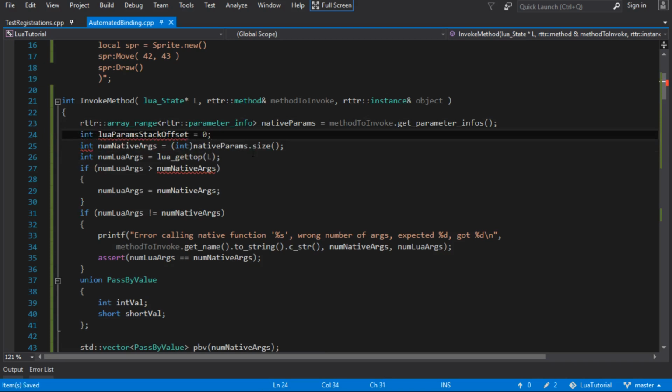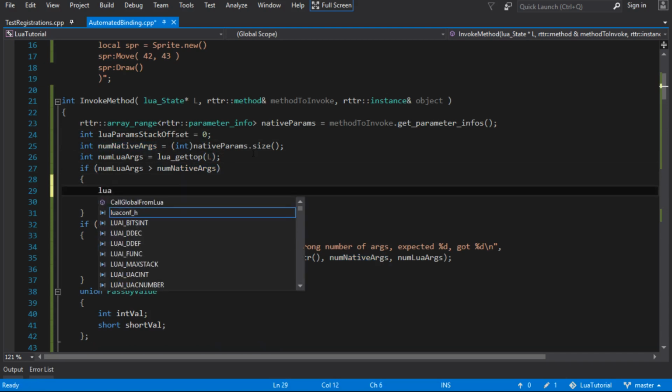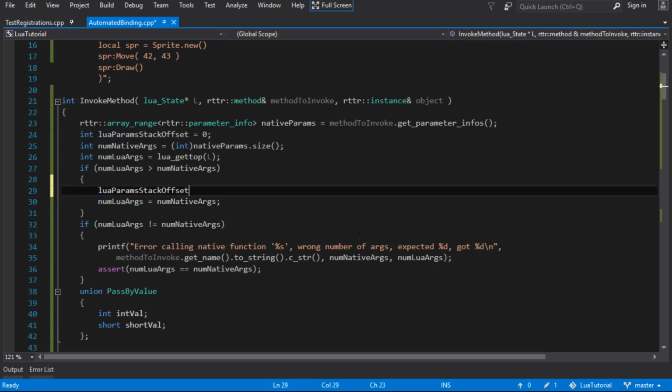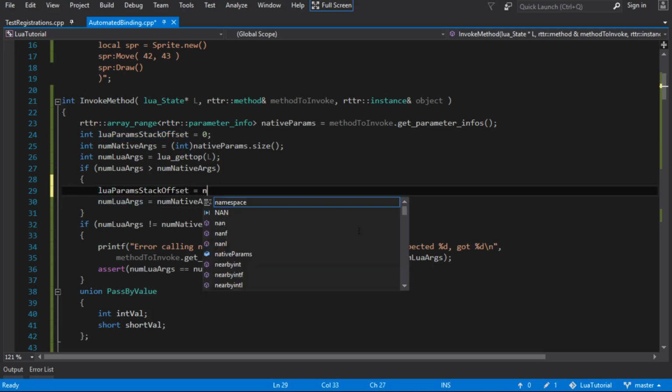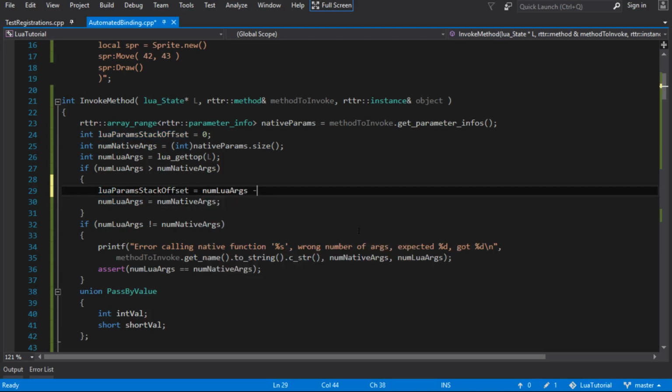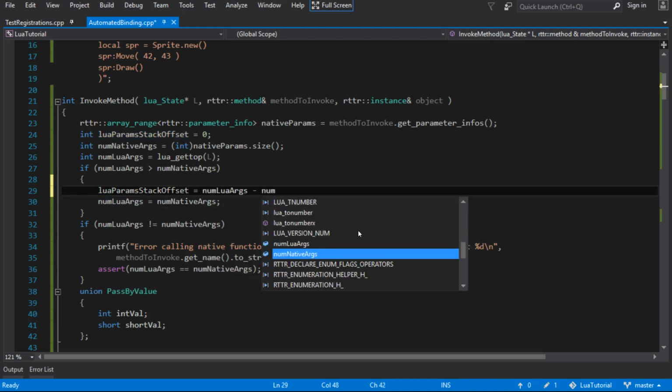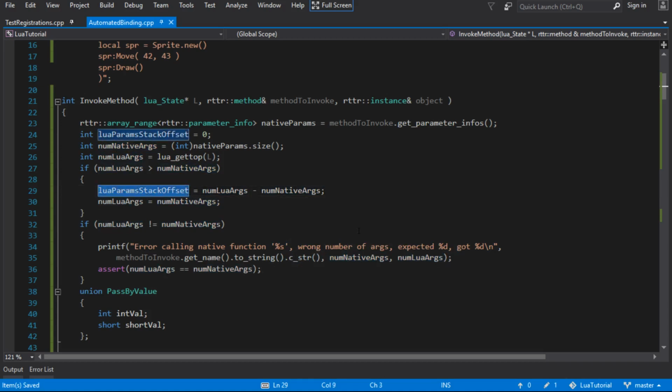That would initially be 0, and that's fine for the global case, so the free function case, because that's exactly how we called it before. It just didn't have any offset. But in the case where the number of Lua args is greater than the number of args, that's when we need the offset to be correct. So this offset needs to be the number of Lua args minus the number of native args. So all we're saying is that however many extra parameters there are on the stack, just push forward by that many. We're just going to read from a certain point in the Lua stack to the top, and that's where our parameters are.